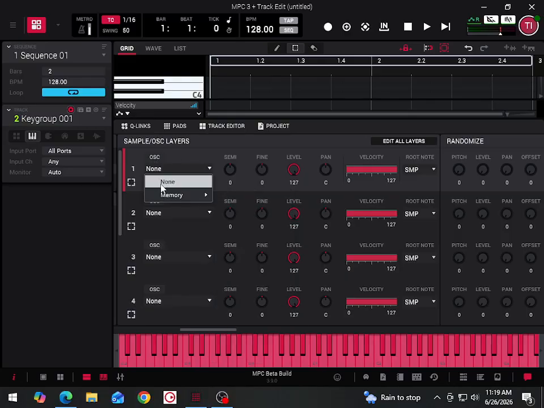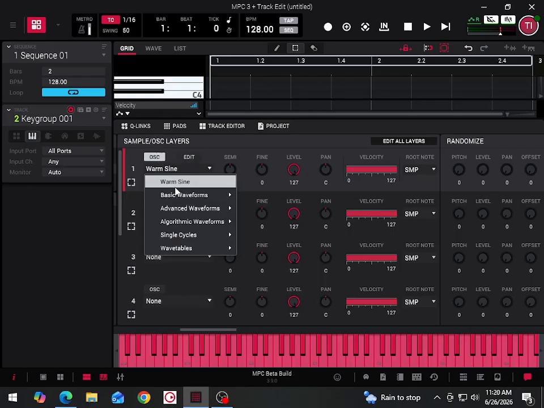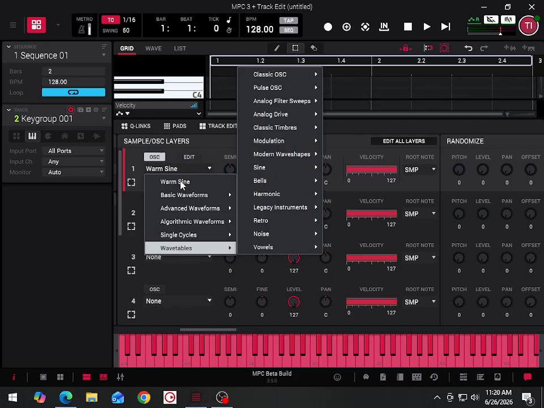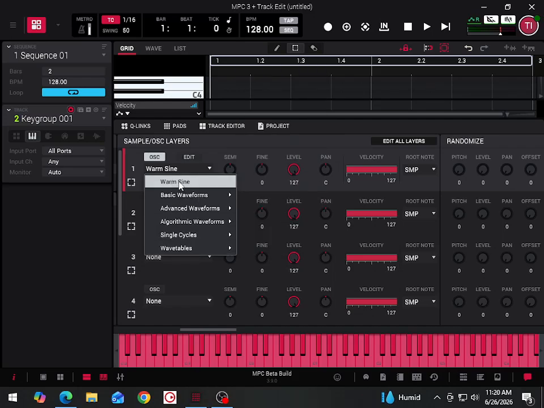I don't want to use that. I don't want to drag in stuff yet. I'm going to click on oscillator. Now, as you click on the oscillator tab, you'll notice your selection of waveforms to choose from. And there's a lot here.